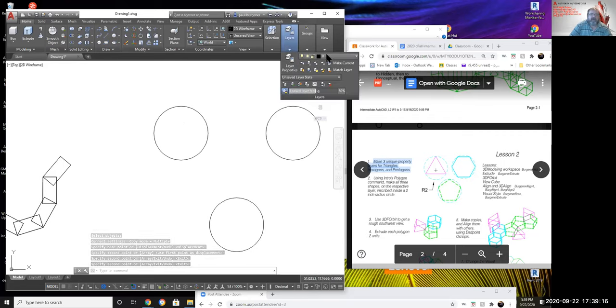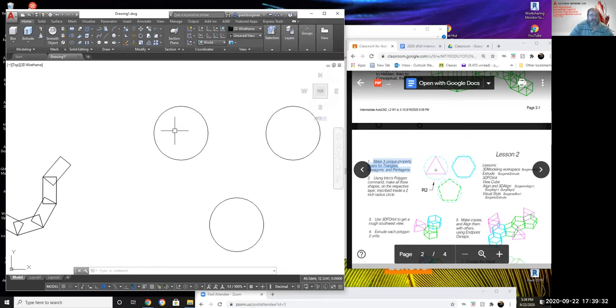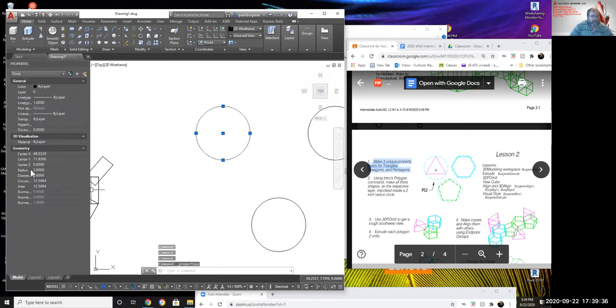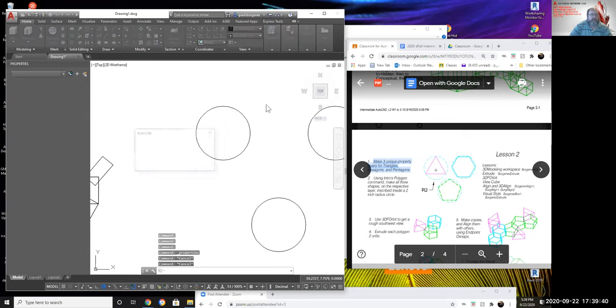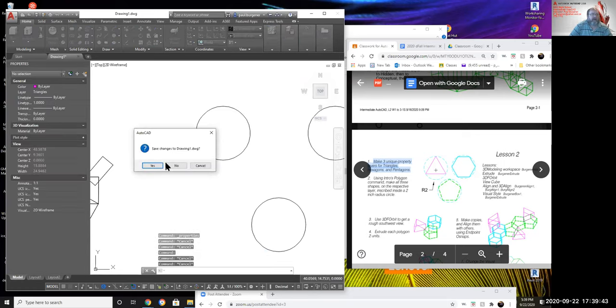Toggling over to the triangle layer, we'll draw a triangle polygon that's inscribed about the 2-unit radius circle. Double check, did I do that right? Yep, radius of 2. Okay. Close properties, though if I had a big enough screen, I'd leave it open all the time.